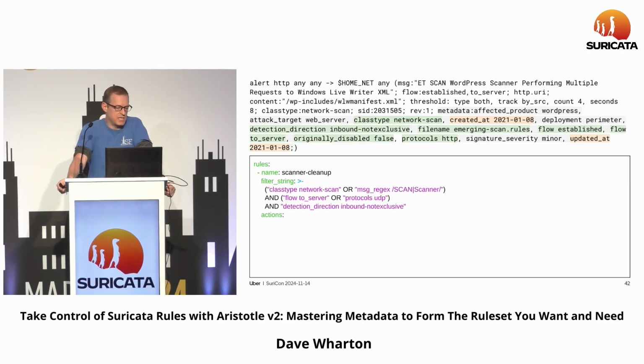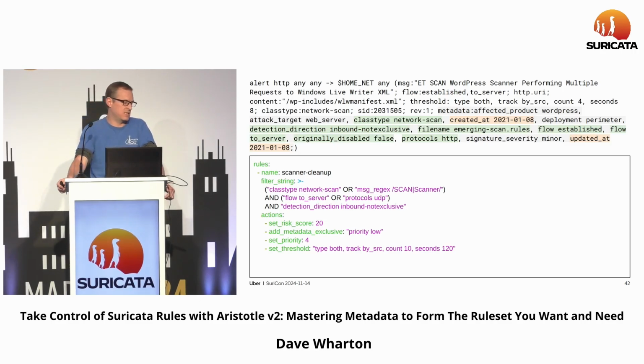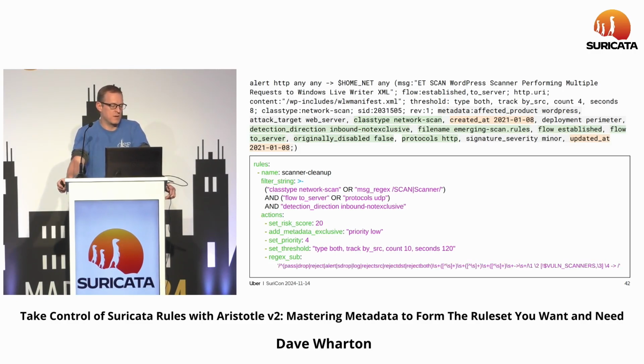And then the actions I want to take against it. We'll set risk score 20, we'll set priority low, and then let's update the threshold keyword, because let's say count 4 seconds 8 is a little low for us. We want to change that to count 10 seconds 120. We can do that. And then we'll do a regular expression find and replace to update that source IP variable.